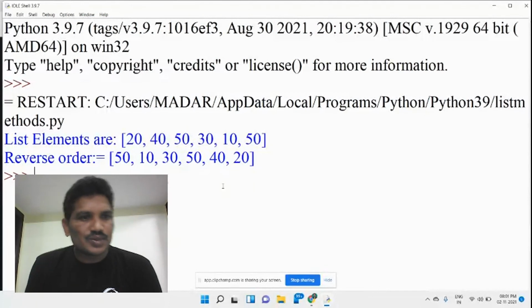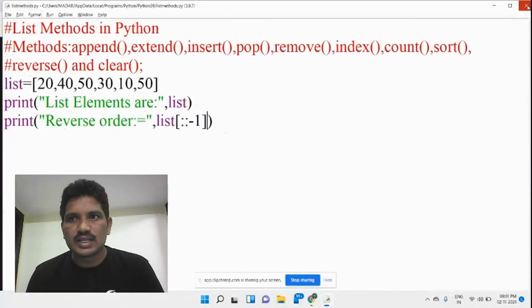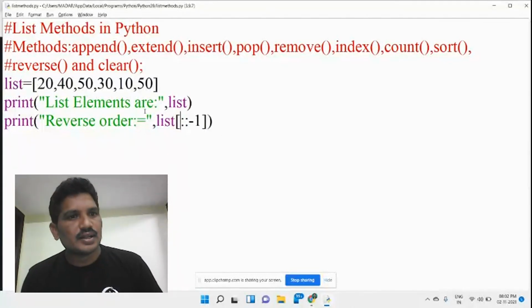See here, without using the reverse method, the elements are displayed in reverse order. By using the slicing operation we can also do it. The starting index has not been provided, the ending index has not been provided, and the step is -1. Each time in the slice operation it is decremented by 1: 0, then -1, and so on. Like that, all the elements will be displayed in descending order, isn't it?